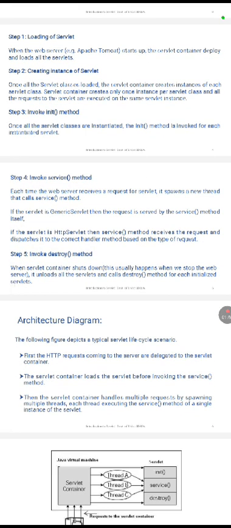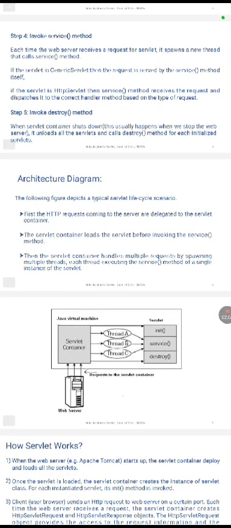Step 5. Invoke the destroy method. When the servlet container shuts down, when we stop the web server, it unloads all the servlets and calls the destroy method for each initialized servlet. Then the architecture diagram. The following figure shows a typical servlet lifecycle scenario.